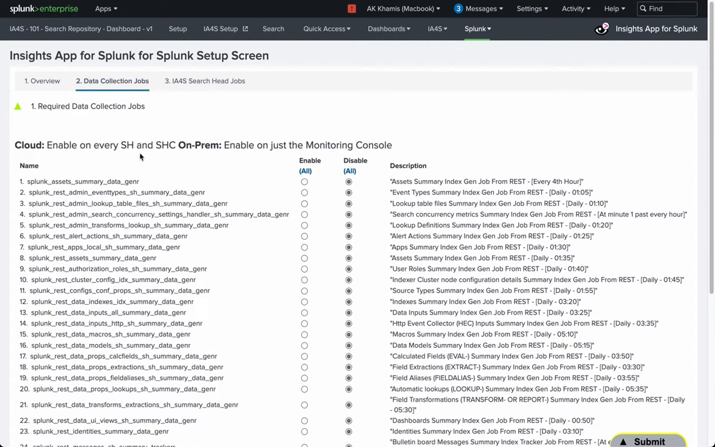If you're a cloud customer, you want to enable all of these jobs on just the search head cluster. If you don't have a search head cluster, on every search head in cloud. If you don't have a search head cluster, just ignore that and replace it with your default search head. For on-prem customers, in this section only enable that on your monitoring console.